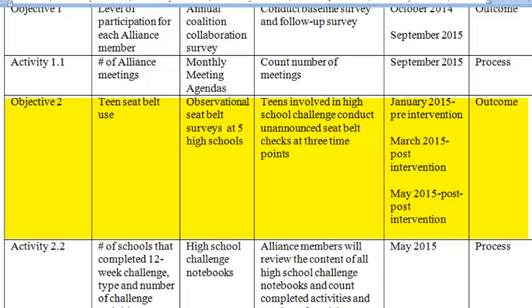We're going to do a post-intervention observation in March of 2015, and then we're actually going to do another one in May, maybe after they've forgotten a little bit about the intervention, and so we're going to see where they still stand. And that is an outcome evaluation.